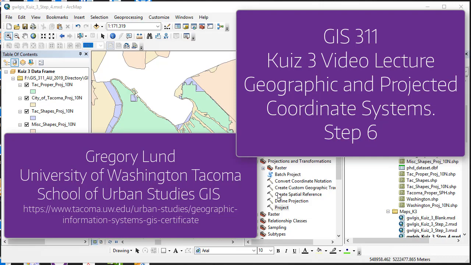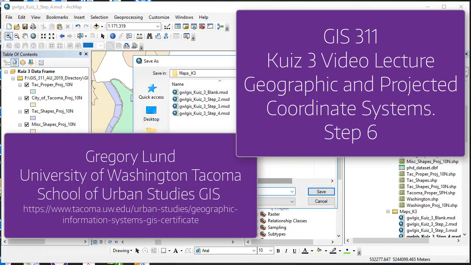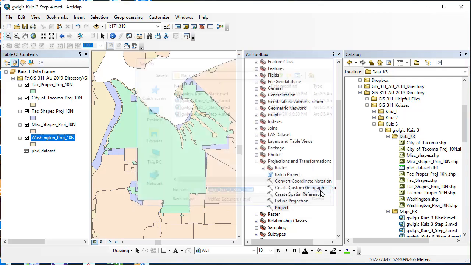I've just completed step 4 and 5 in the last video. One thing I forgot to do was to save my map as step 5. I've saved it as step 4, but not step 5. So before I start on step 6, I'm going to save as and change it to step 5 and click save.